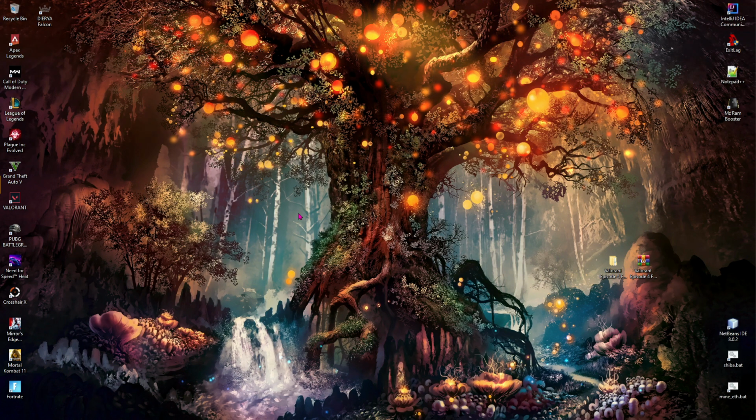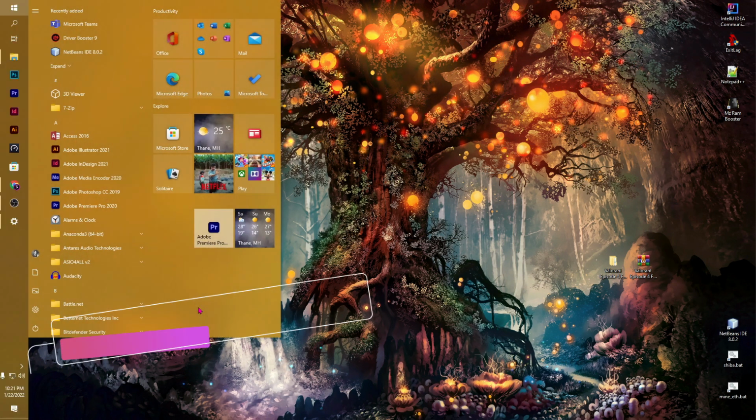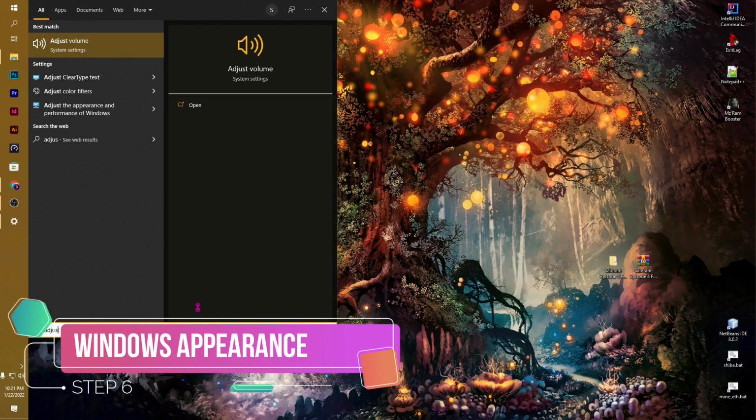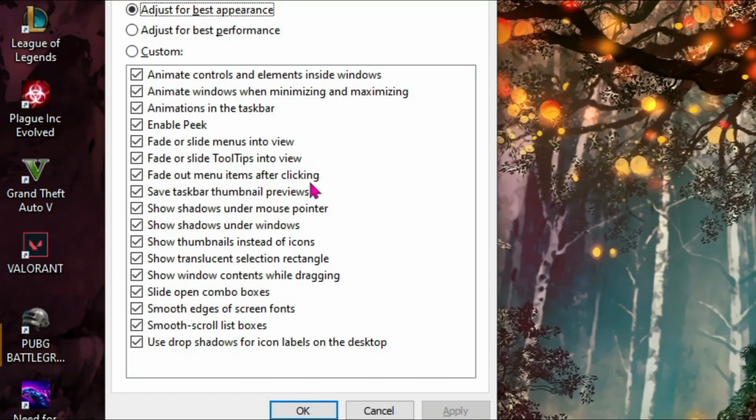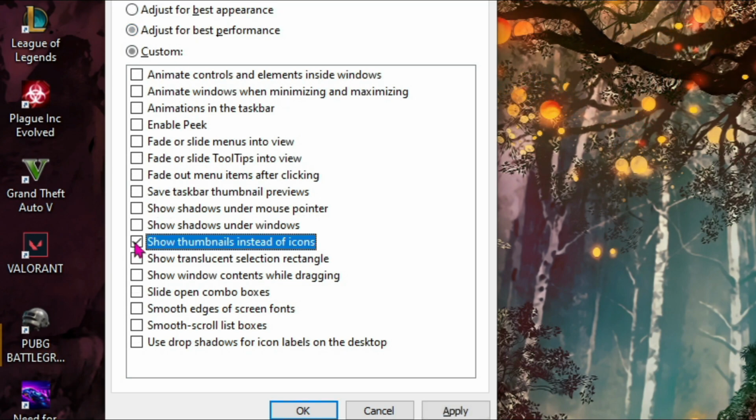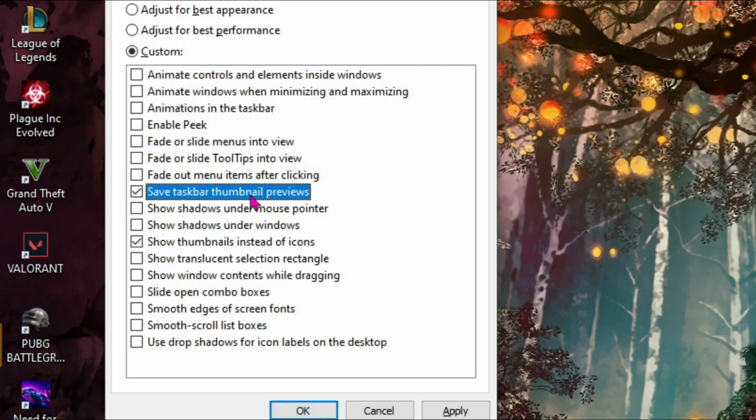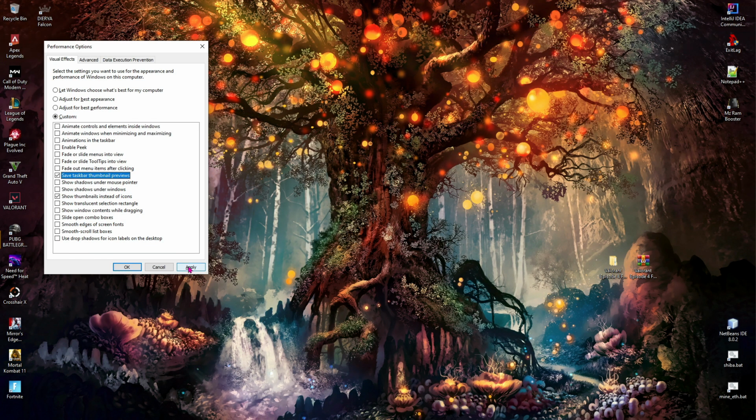Now once the disk cleanup is done, search for adjust the appearance of Windows. Now over here select adjust for best performance and then select show thumbnail instead of icons and then save taskbar thumbnail previews and then click on apply.